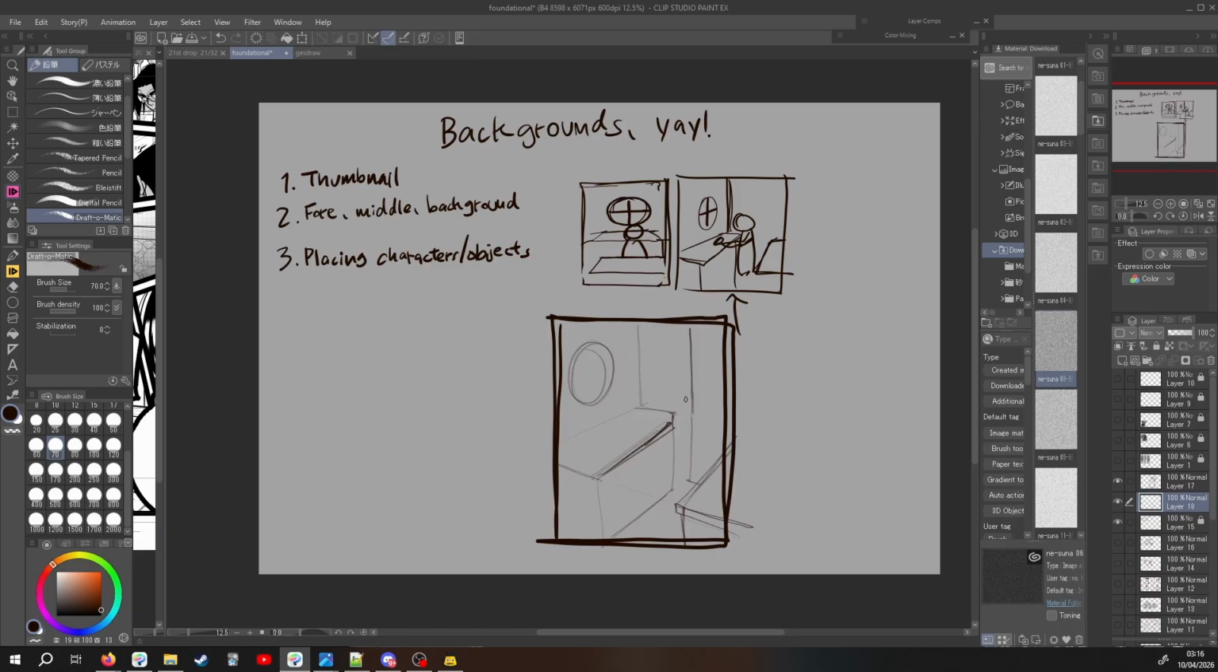We've got the character. They're doing something at the counter here. They're maybe like cooking something, right? Alright, that's a pretty interesting scene. But this is just the middle ground, so how could we do more dimension here?